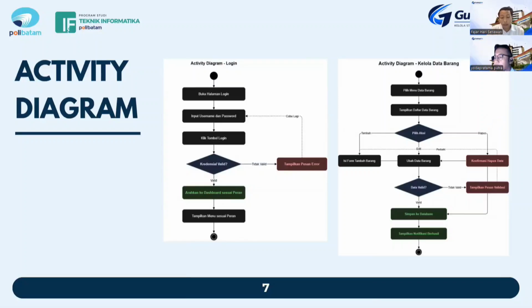After selecting the item data menu, the system displays the item list. The user can choose to add, edit, or delete an item. For add or edit actions, the system validates the data. If invalid, a validation message appears. If valid, the data is saved to the database and a success notification is shown.